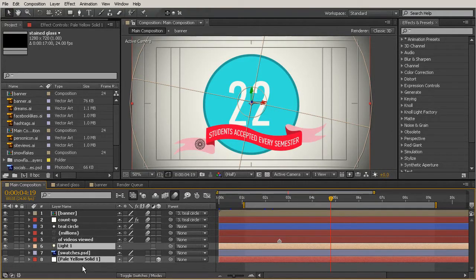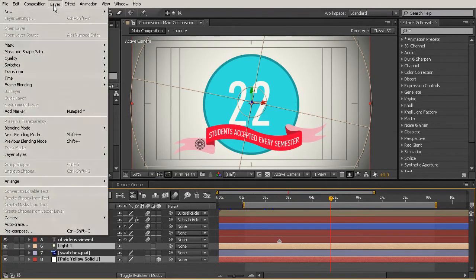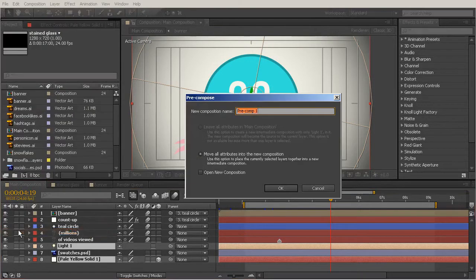And it's important when you're pre-composing that you already have all the layers selected that you want to add to that pre-composition. Now what we do is we go up to Layer and then come all the way back down to Pre-compose. And that's going to pop open the pre-compose dialog box. There's a couple of options that we have here. The first one is the new composition's name. And since these are the layers creating our background, I'm just going to name this background.